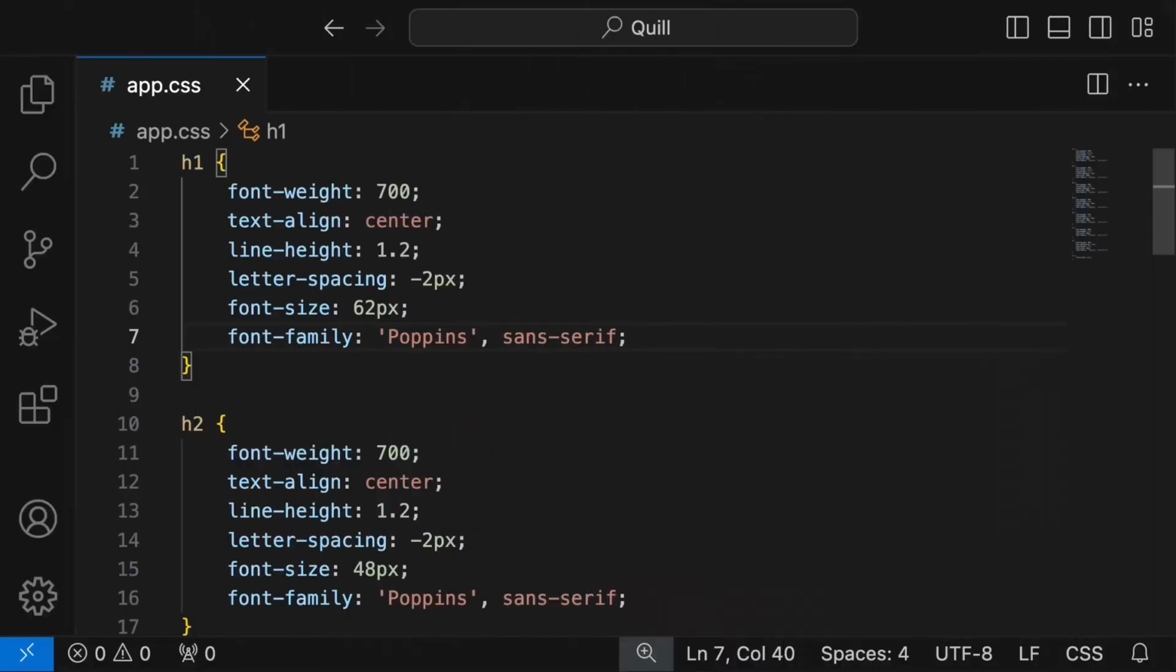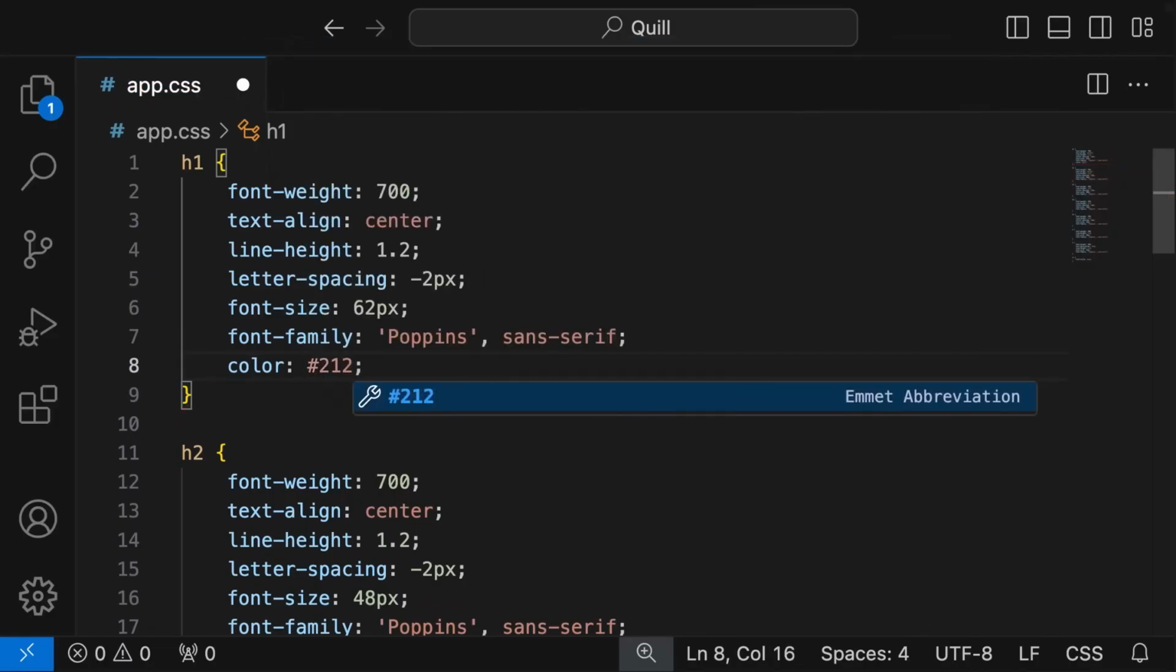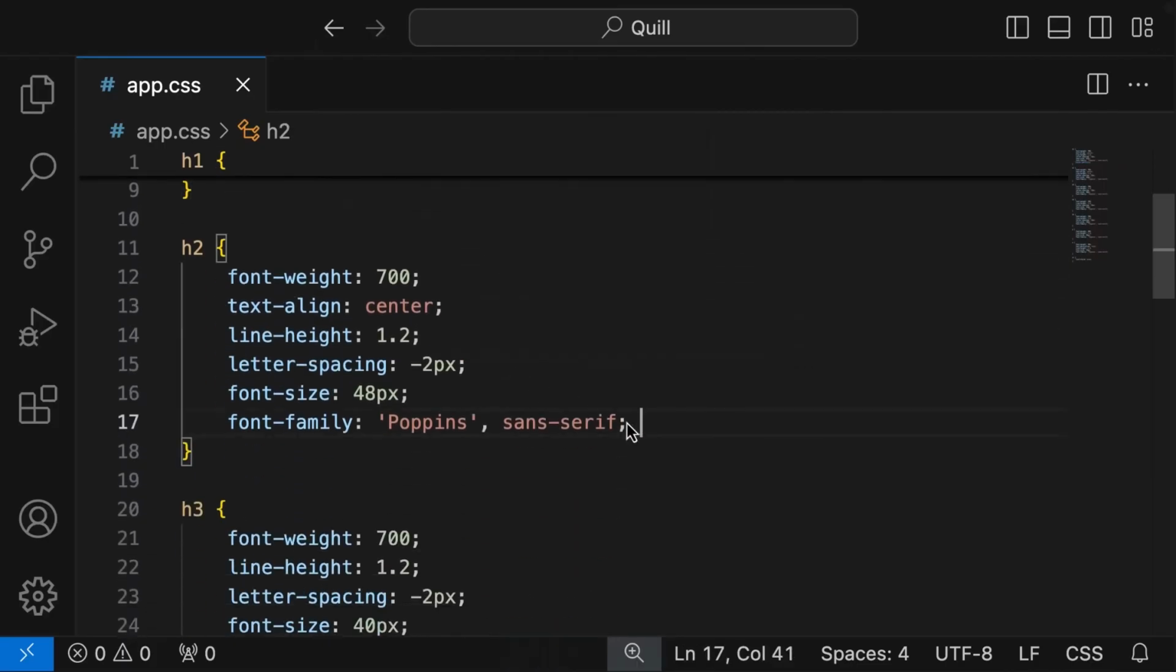Alright, so I'm back in the app.css file for our Quill project. So let's go add text color where we can. All of our headings use the grey shade, which I called graphite. I add this color by finding the color property and adding the hex value, which from my color palette was #212529. And you can see VS Code even gives us a sample of what that color looks like. I'm just going to copy this color for all of my headings.